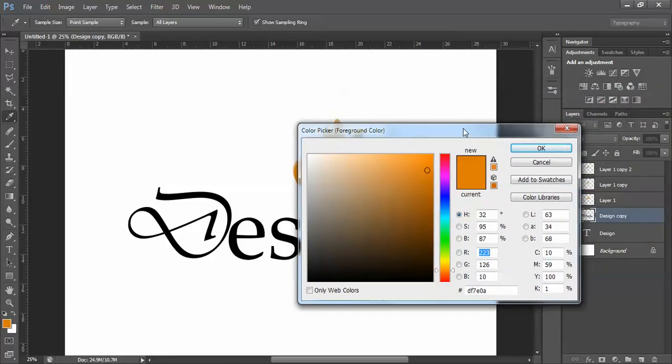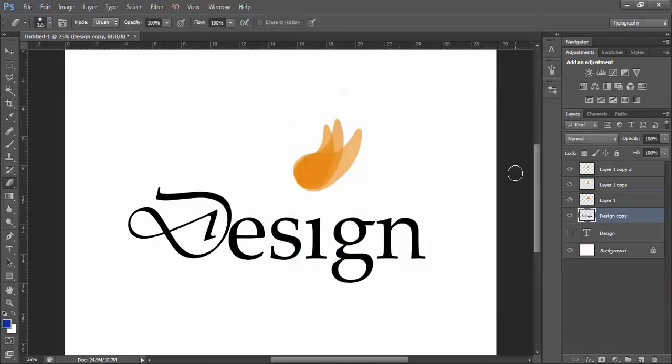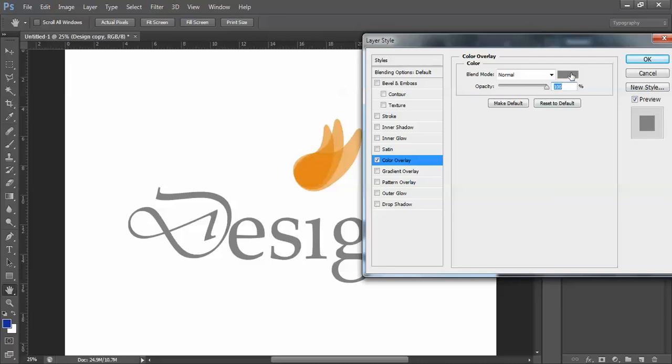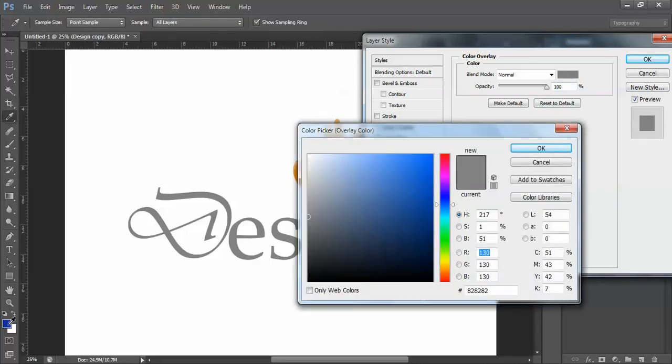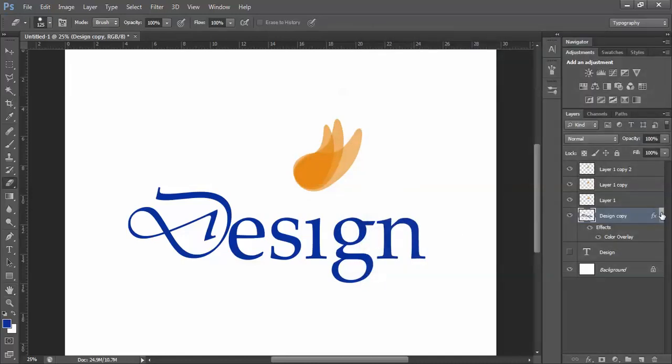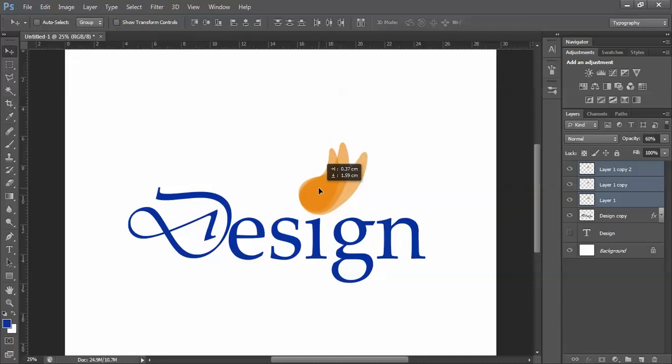Now for choosing a color. Let's go with a dark blue for a corporate feel. And say okay. Now go to the FX icon at the bottom and say color overlay. Okay, and now in here we choose our blue that we've chosen here and say okay. There you go. Let's just minimize this. So let's move our icon to the place we want, like there.